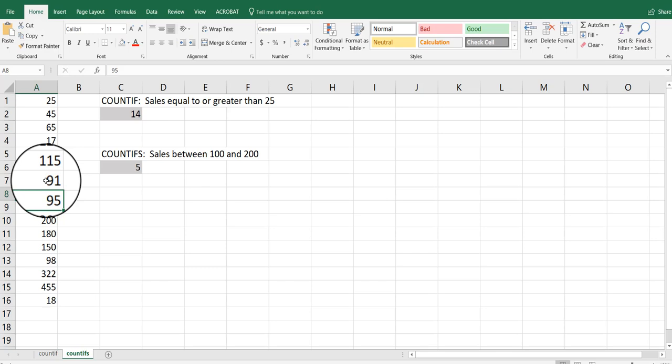You can use pivot tables, but sometimes this is a very quick, simple way to look up specific data or information.